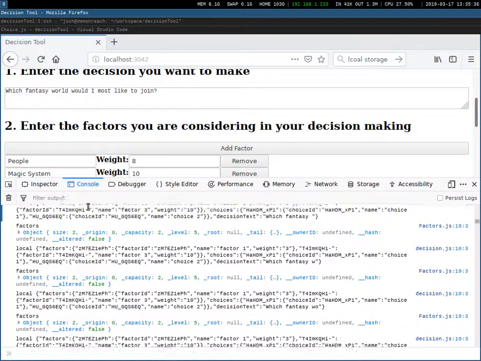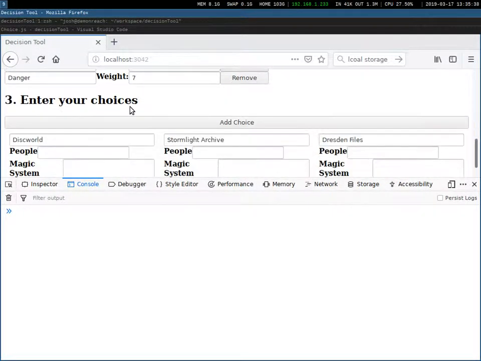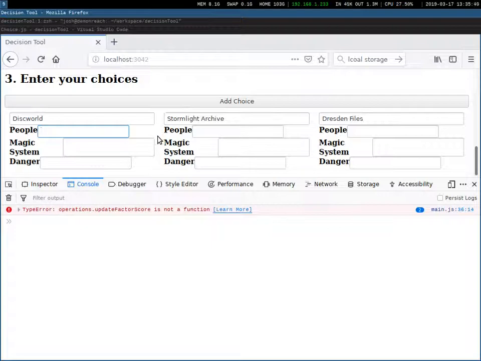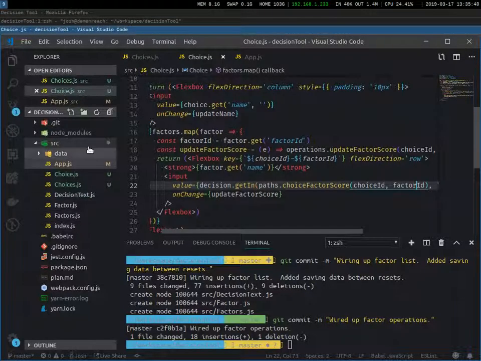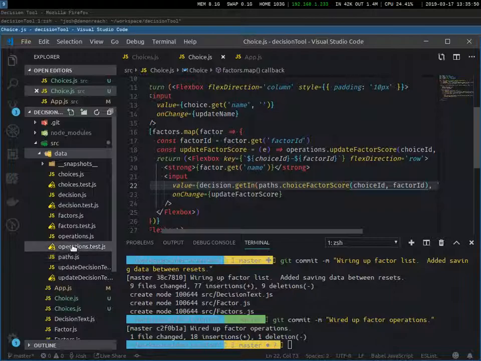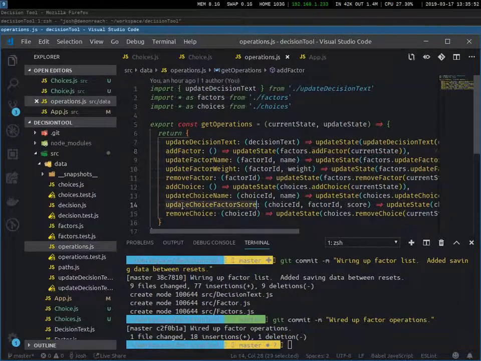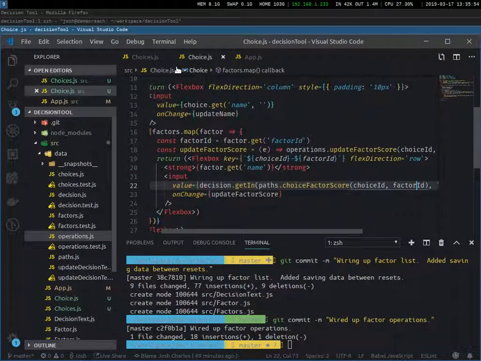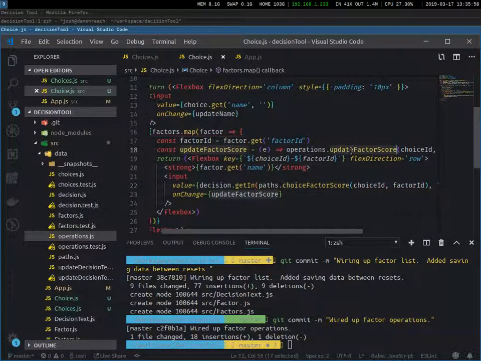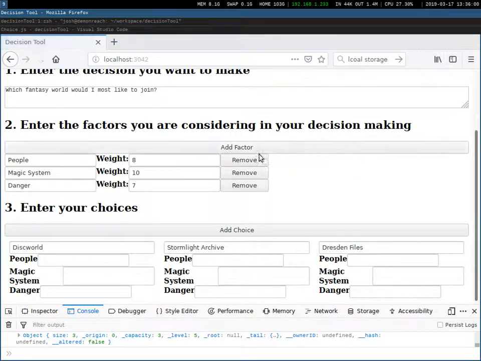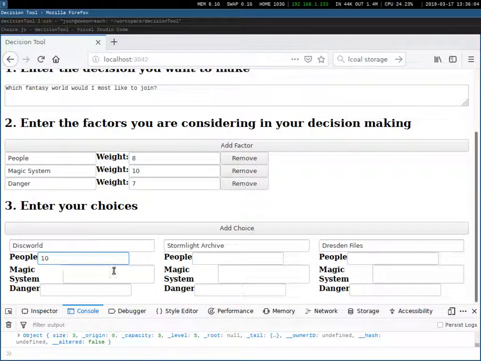Trash all of it. operations.updateFactorScore is not right, so I've got the name wrong. I was going from memory, so I need to go take a look at that. So what is it actually? The operation is updateChoiceFactorScore. So that's going to be easy. Here we go. Boom, boom. So now, here we are. That's working.